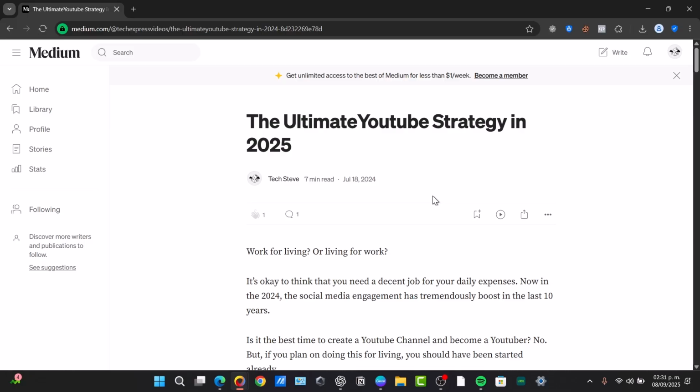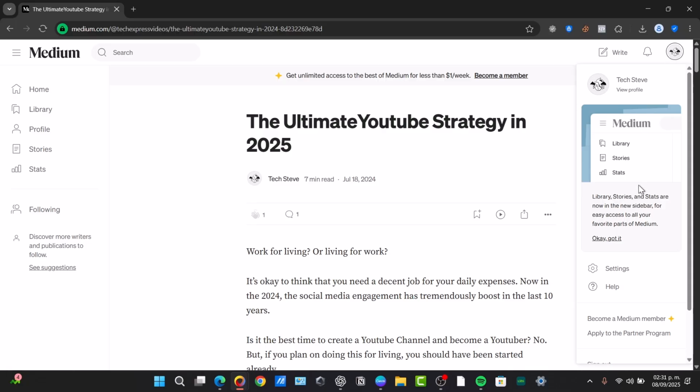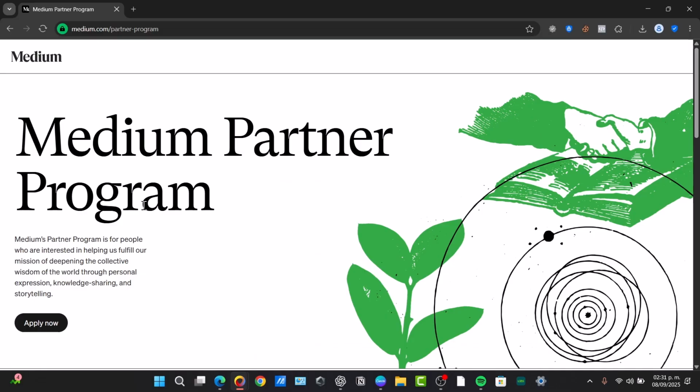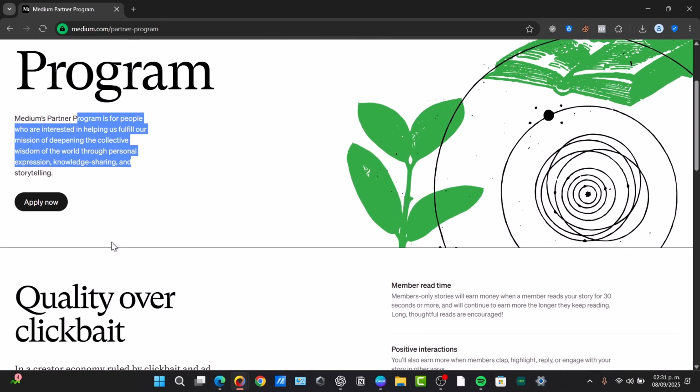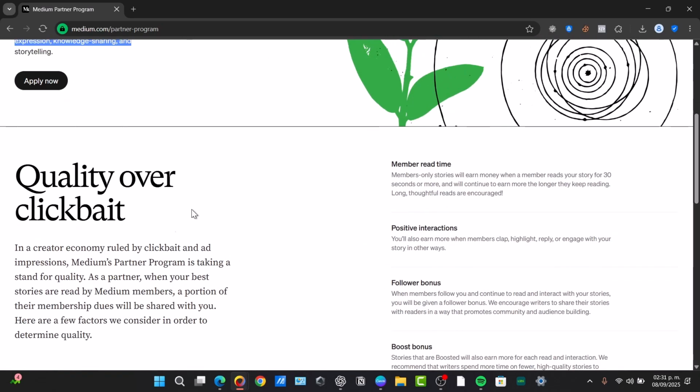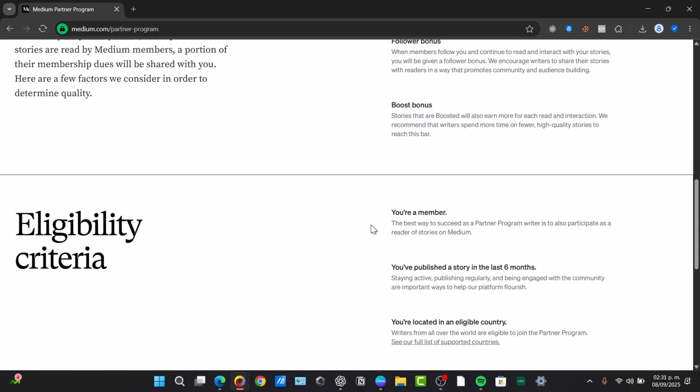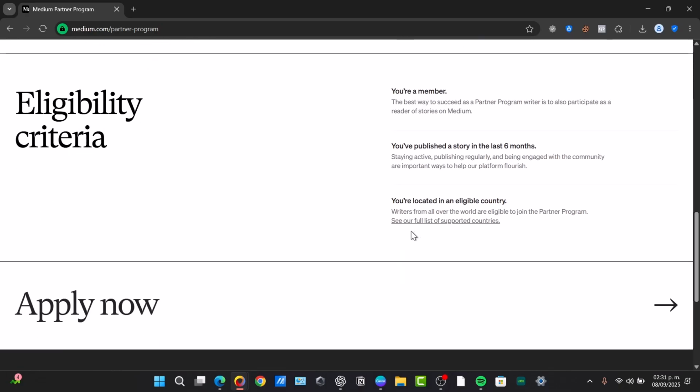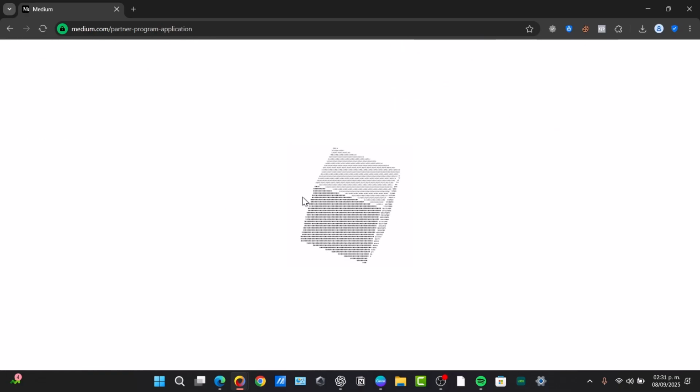So if you meet these requirements, go to the settings menu in your profile that you can find directly in the upper right corner. Click into it and focus on the element that says apply to the partner program. It says people who are interested in helping us fulfill our mission of deepening the collective wisdom of the world through expression and whatever. So here are the benefits of all of them. Here's the eligibility criteria, and here I hit the option that says apply now.